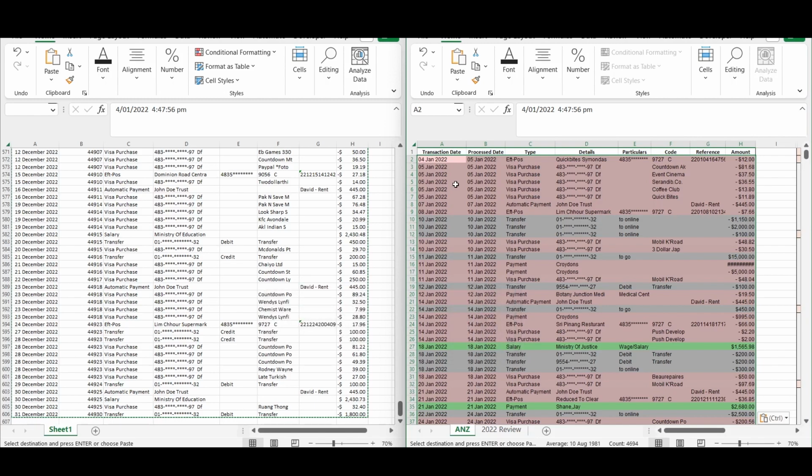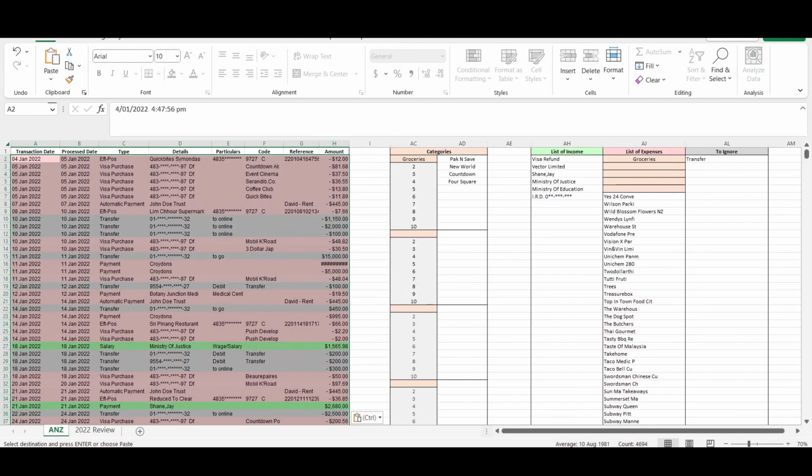When you paste it, my spreadsheet will automatically calculate your income and expenses for the whole year and list them here. Now you might have also noticed that this part here has become very colorful. These colors are important. It tells you whether the spreadsheet has calculated the transaction as either income, expense, or ignored.